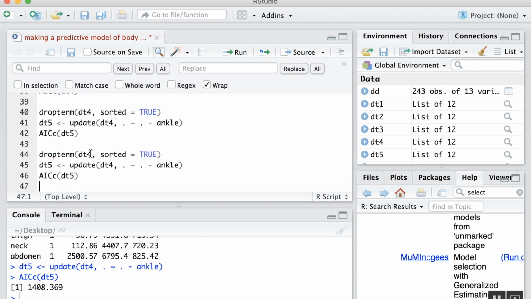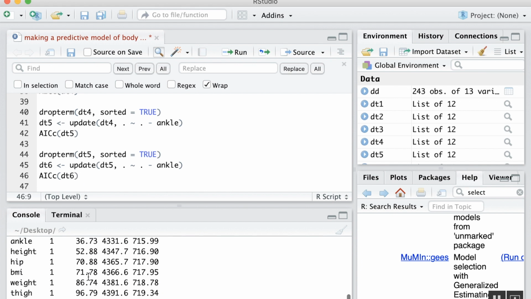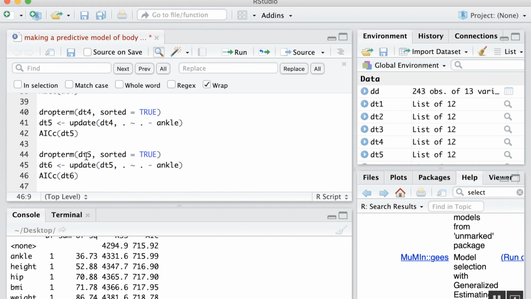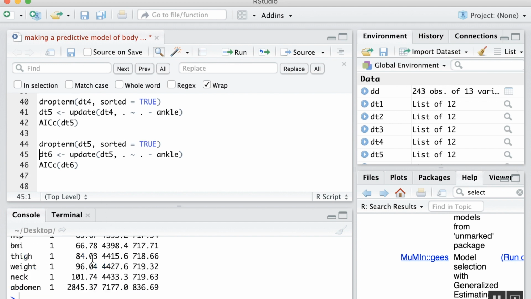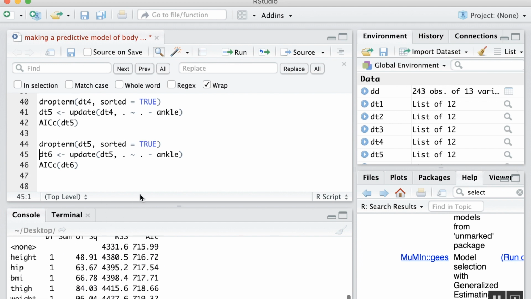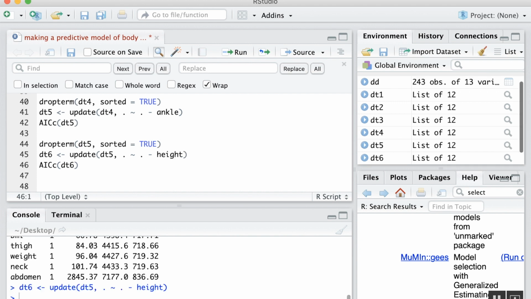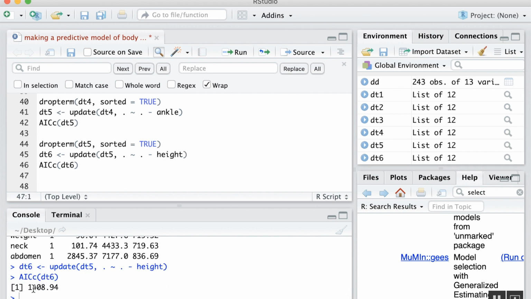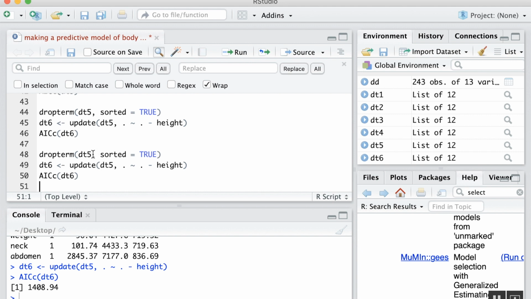Next one is we're working with dt5, creating dt6, getting the AIC of dt6, and we can't remove ankle. So let's get the next drop term. Height is the next one we remove. Good. Still looks very good. It's almost exactly the same as what it was before. So removing that variable hasn't diminished our predictive power according to AIC.